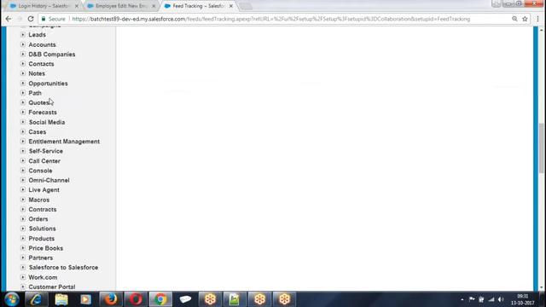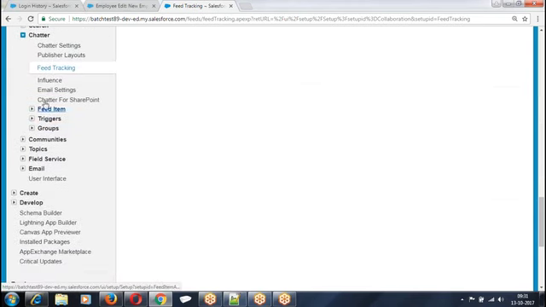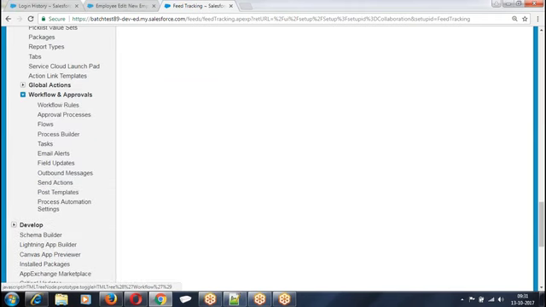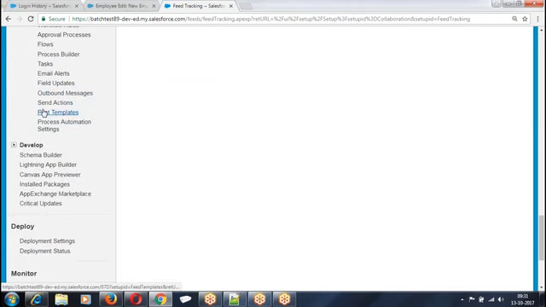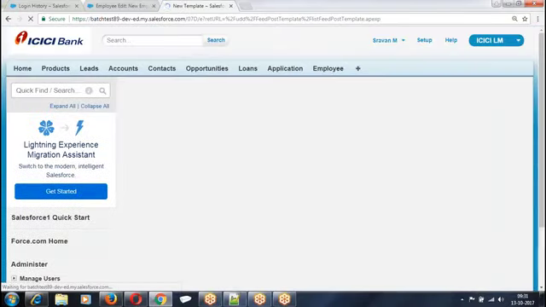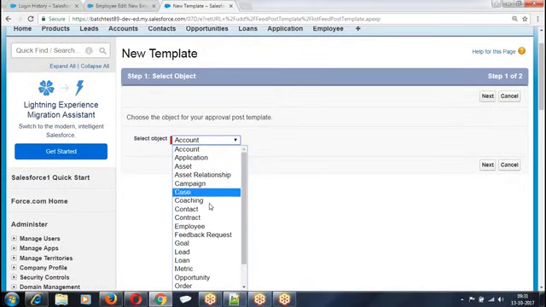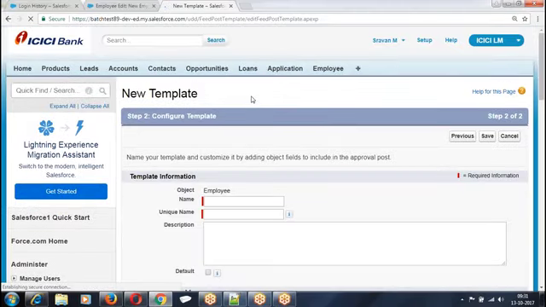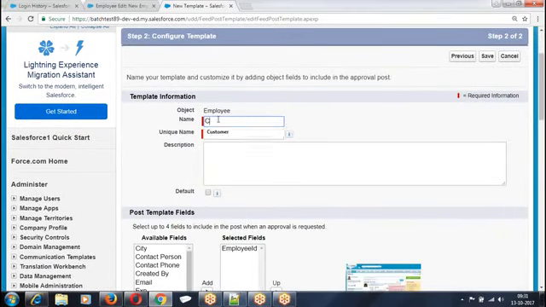Then how do you create a Chatter post? Create, Workflows and Approvals, Post Template. Which option is this? It's called Post Template. Chatter template is what? Post Template.